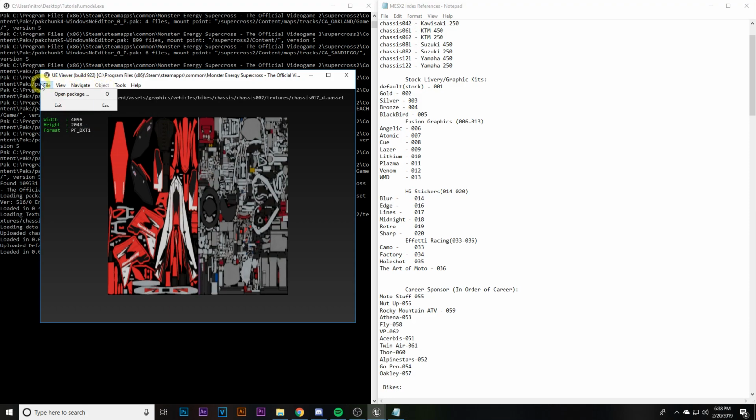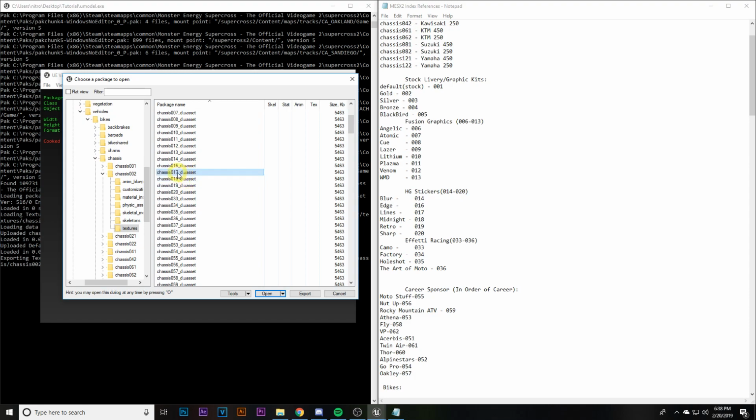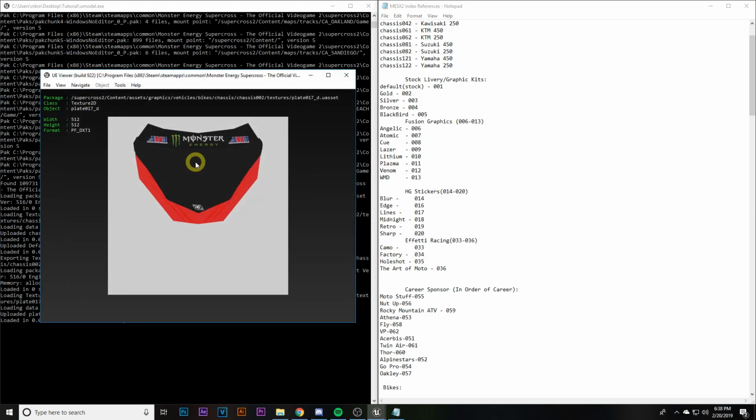So we'll just, if you want to use this as a template, you can go and just click export current object, and then we'll go ahead and get the front number plate for that too. So it's going to be the 17. So plate 17. We'll open that one also. It's going to be that, and then we'll just go ahead and export that.